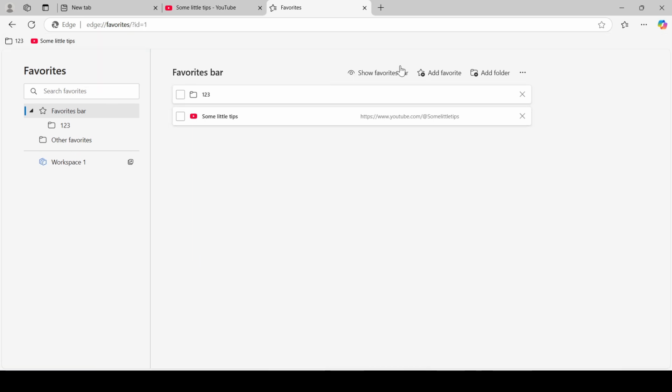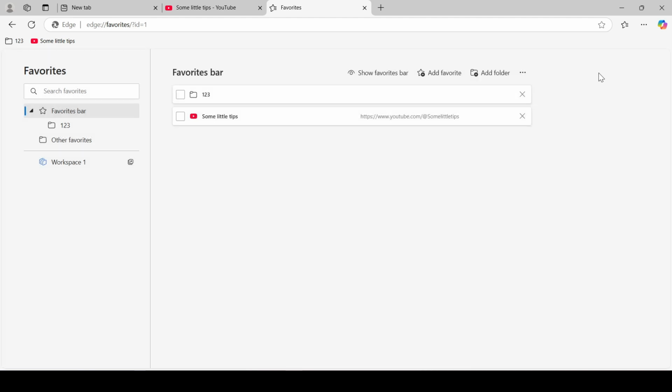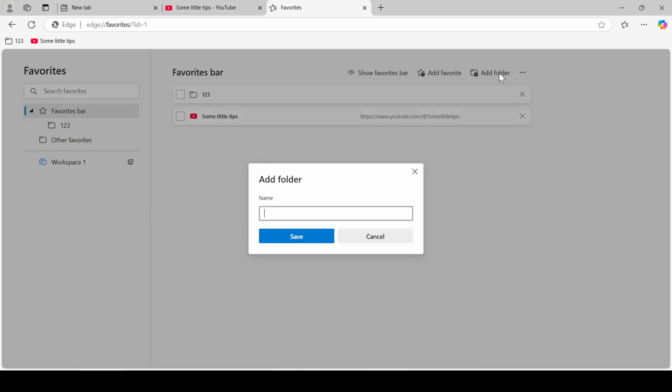Additionally, in this tab, we can create bookmarks for websites and folders for these bookmarks. Click Add Favorite and enter the name and URL of the web page. And it's even easier to create a folder. Click Add Folder, enter the folder name and click Save.